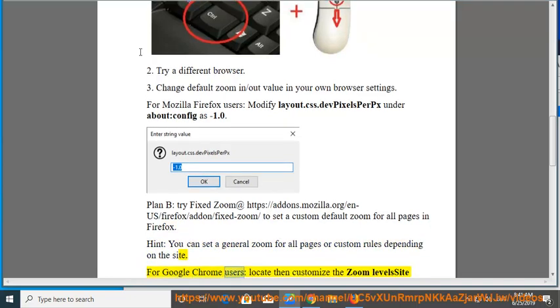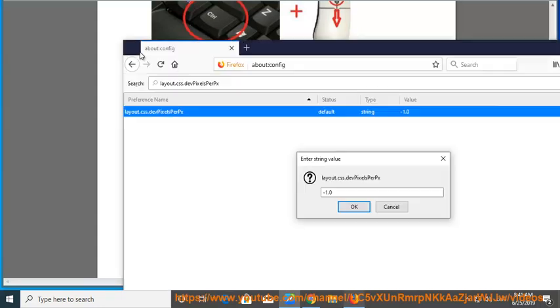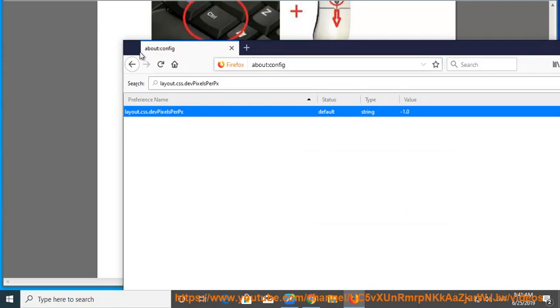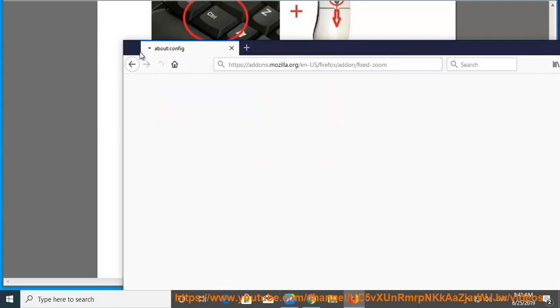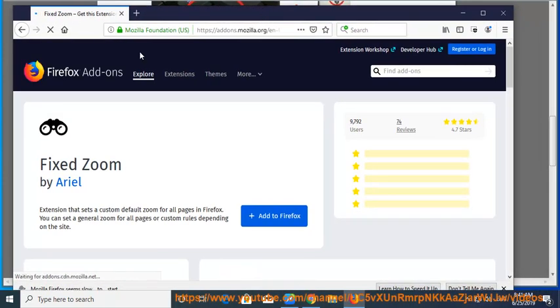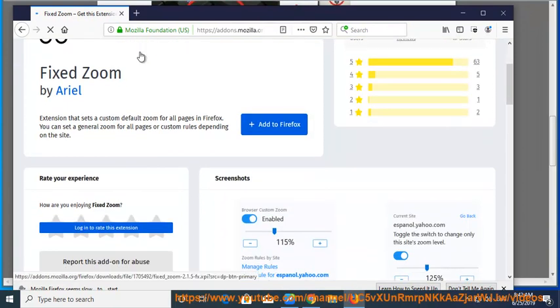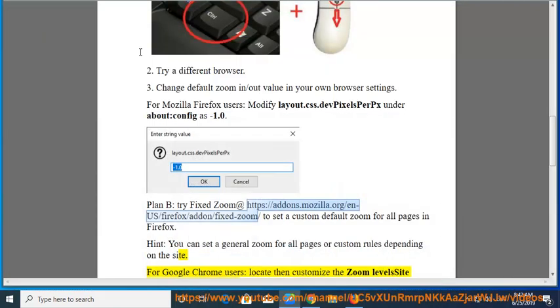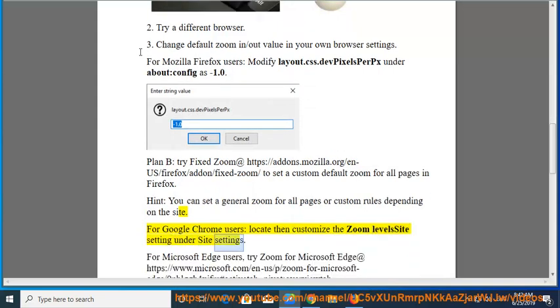For Google Chrome users, then customize the zoom level site setting under Site Settings.